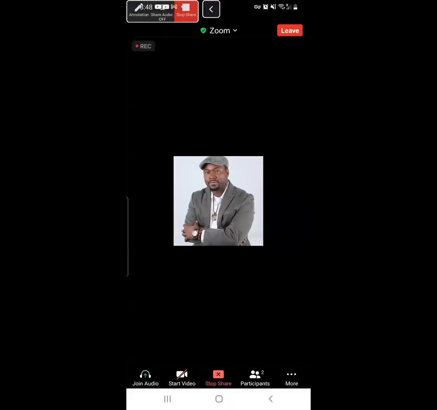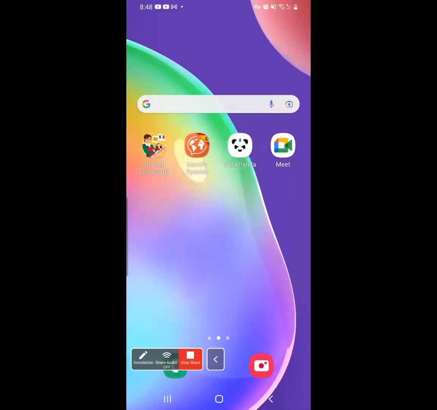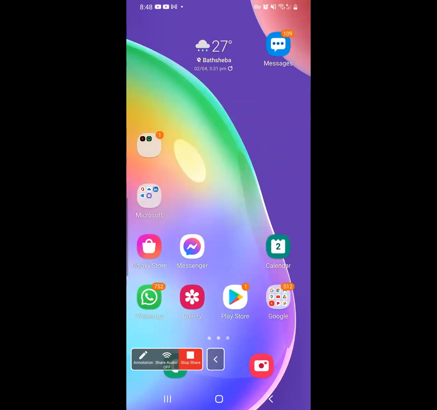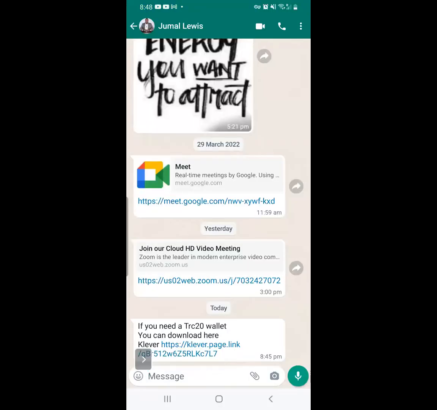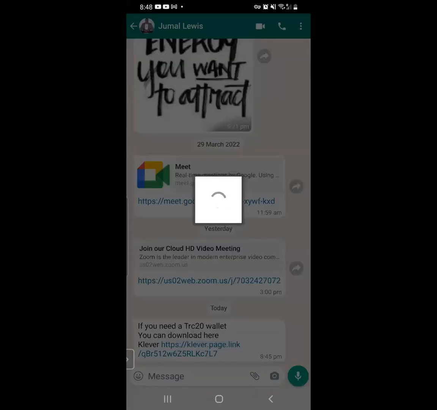All right, so let me show you how to go ahead and set up a Klever Wallet real quick, or Tronic Wallet. So, share screen. Share screen here. Great. I just sent a link to myself. You can go ahead and click on Klever. Again, I like Klever, but Klever isn't available on desktop. So your call. What's the best thing to do?